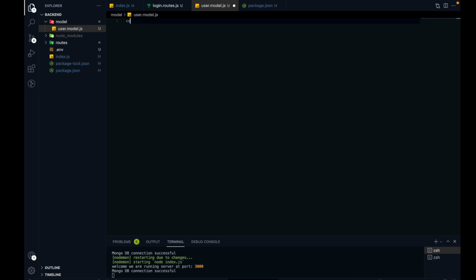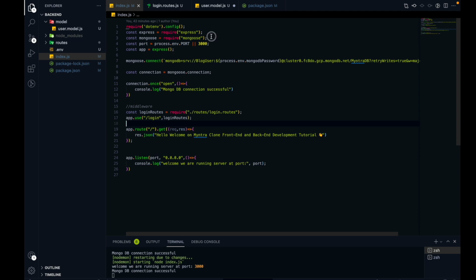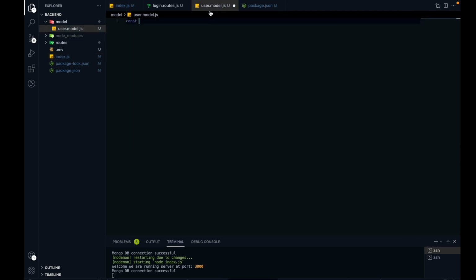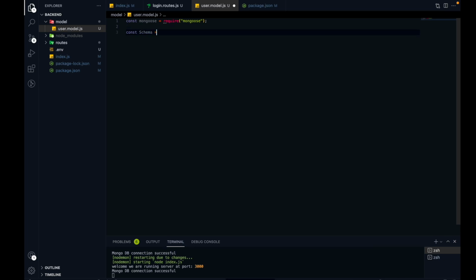Okay, the first thing we have to do is import the Mongoose package. So here I imported the Mongoose package. Same thing we have to do here, and in Mongoose we have a schema method. So let me create a schema object with the help of mongoose.Schema. With the help of this schema we are going to create the structure of our collection.